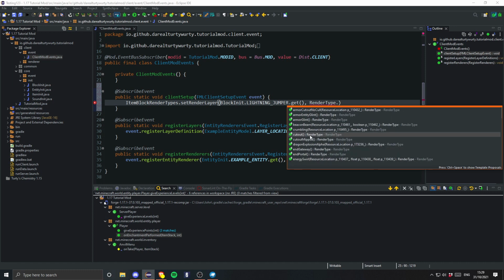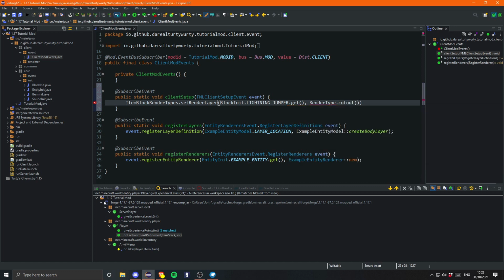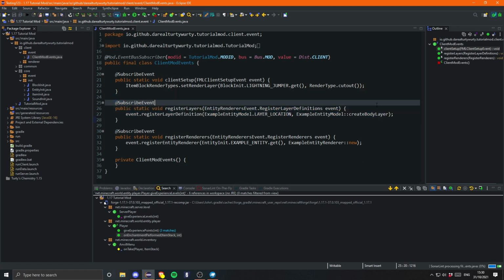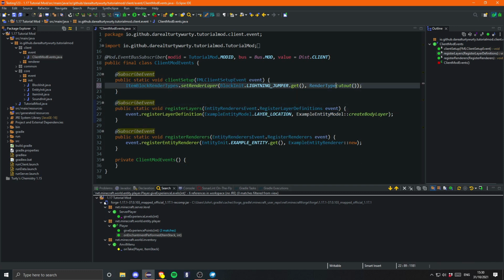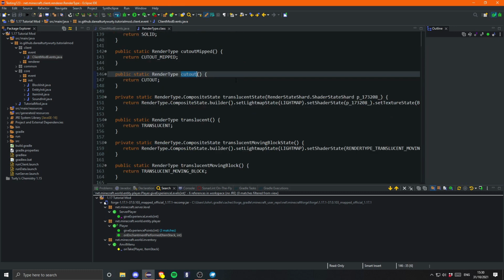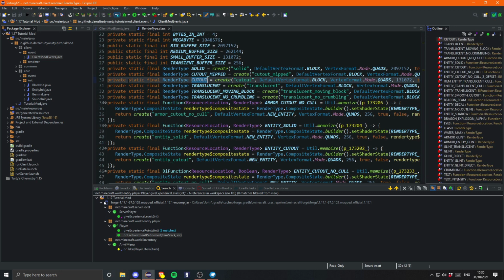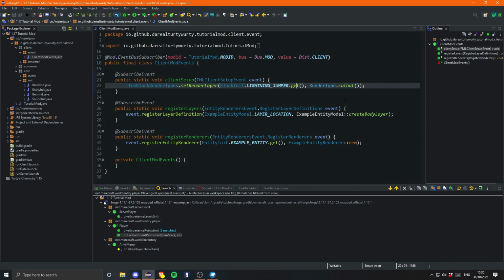You can also do this for entities as well, if entities have special textures. So you can use RenderType.cutout, and if we save that, there we go. In fact, can we use a method reference here? No. Okay, that's interesting. What does cutout return? Just out of curiosity. Oh, right, and that's private because Mojang, of course. Of course. Okay.